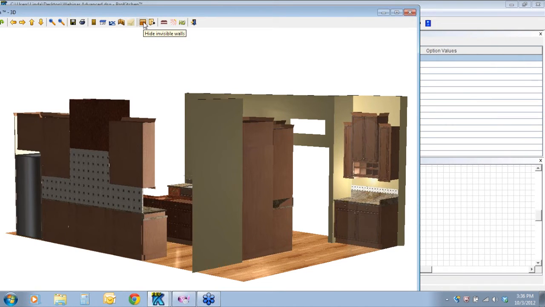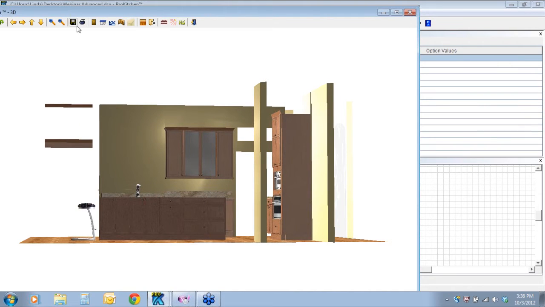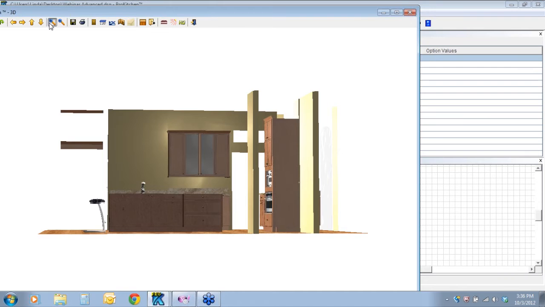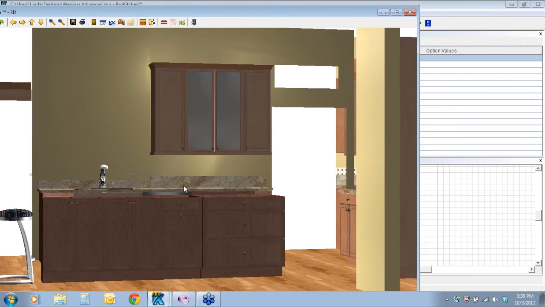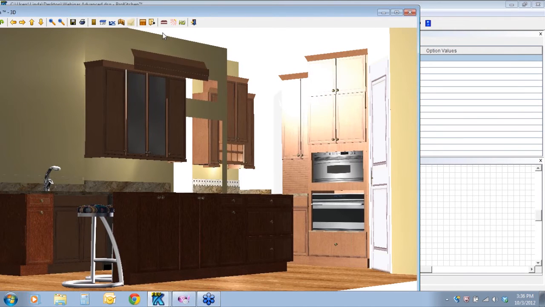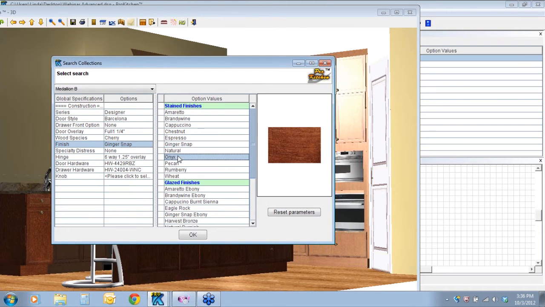And if anybody doesn't know, when you're in 3D, this button right here, Hide Invisible Walls, allows you to get down into your design. And now when you are in here, you have the option of changing both of them in here. Okay? It's still really light, but you can see it.